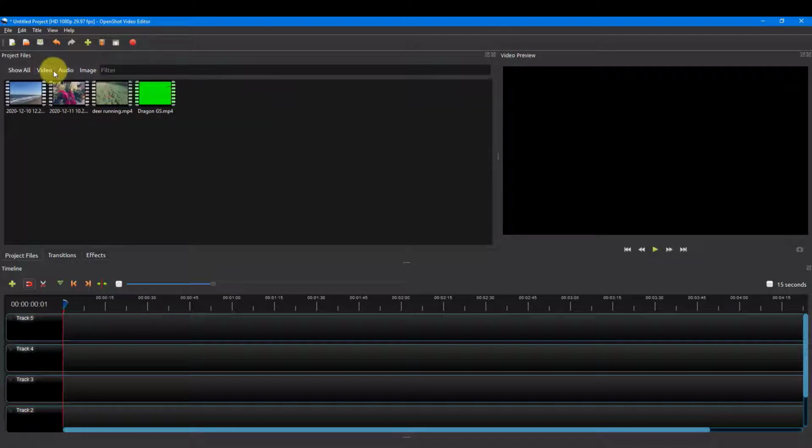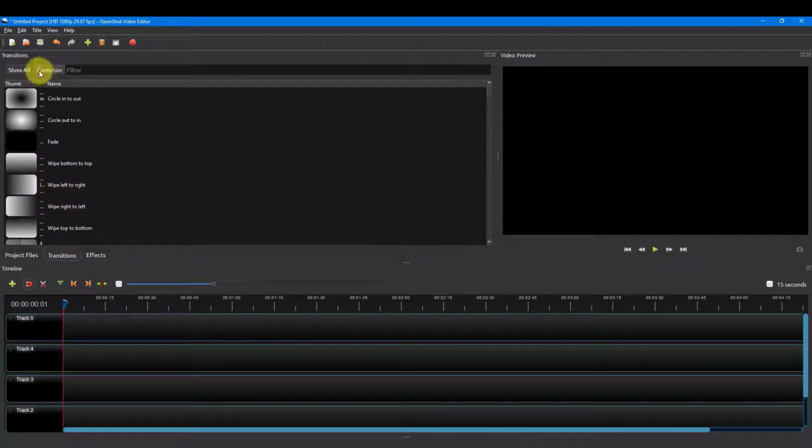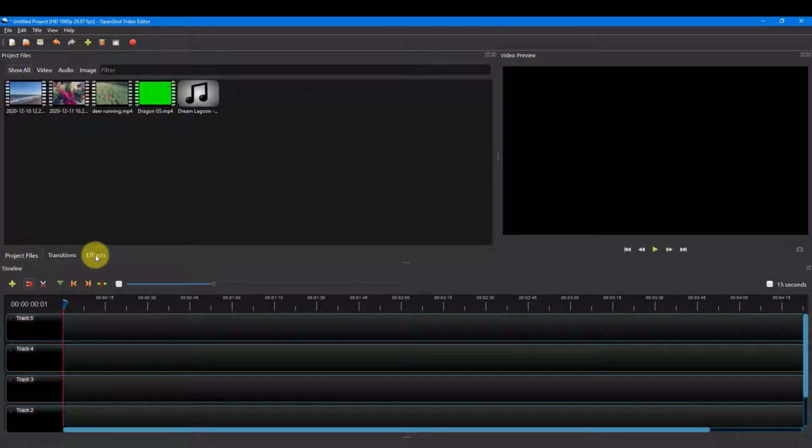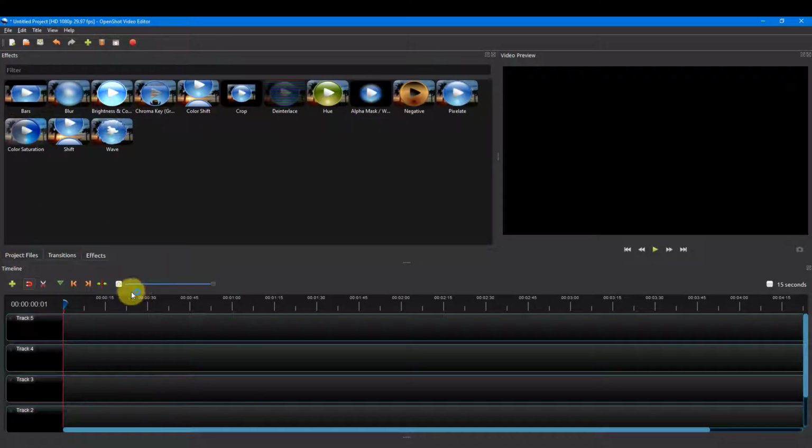All you have to do if you want to see just video, or audio, or just images, or show all. And here you also have transitions, and you can show common or all of them. They have hundreds of them, but the common ones are the most often used. And then just click back to your project files. Also, the effects are listed up here, which is very nice.